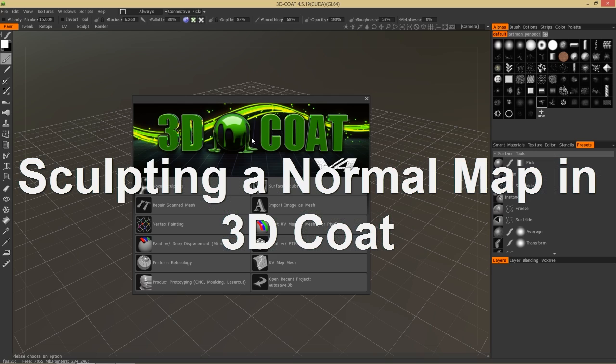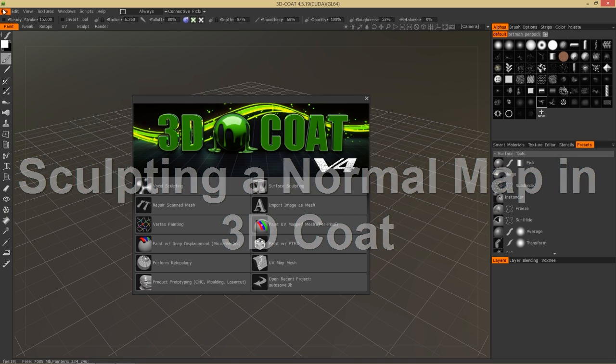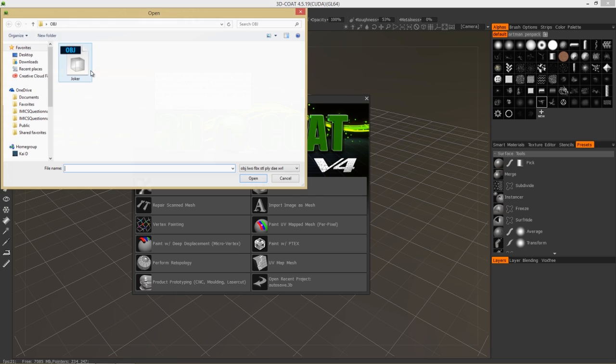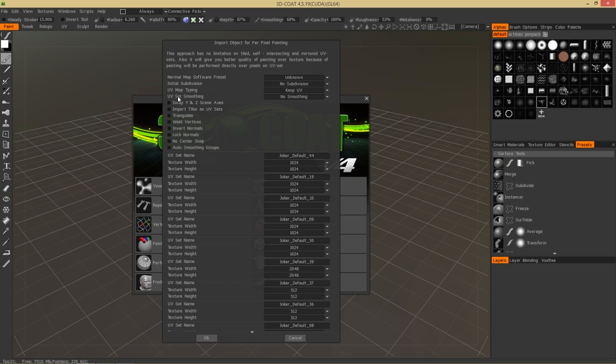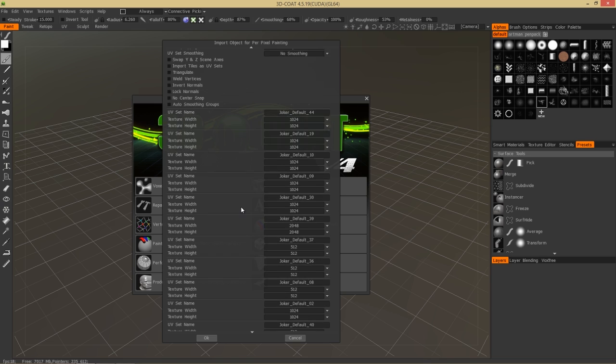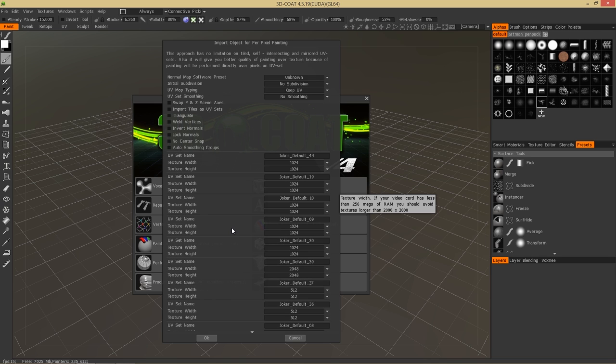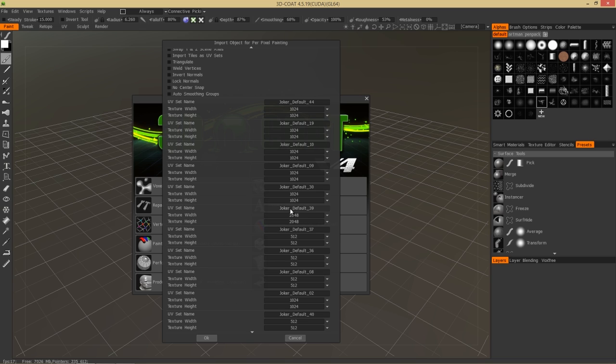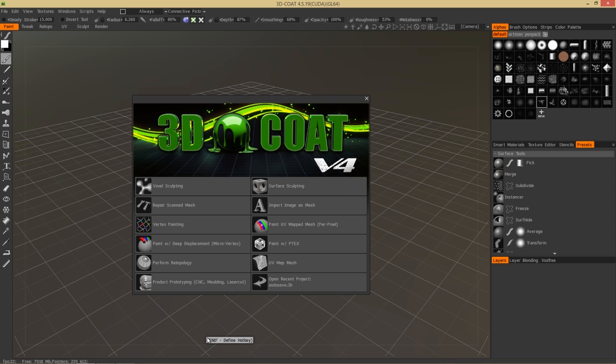Once in 3D Coat, we need to go to File, Import, and Model for Per-Pixel Painting, P cubed. Then we need to select our Joker.obj. Let's go down to our maps right here, and there's one that's 2048 by 2048. I decided to call it Joker Default 39. That'll be our head map, so we just need to worry about that one right there, and we'll press OK. It doesn't really matter.